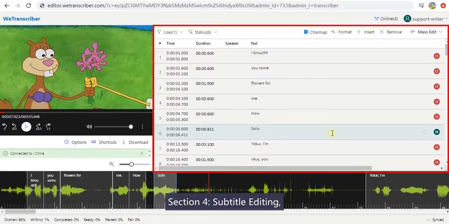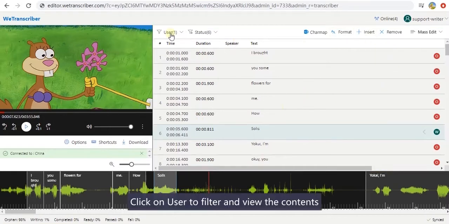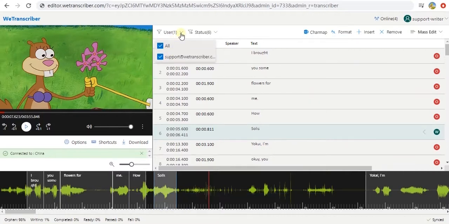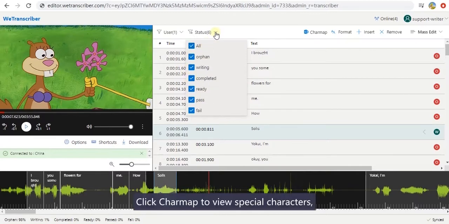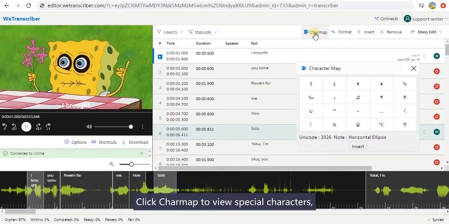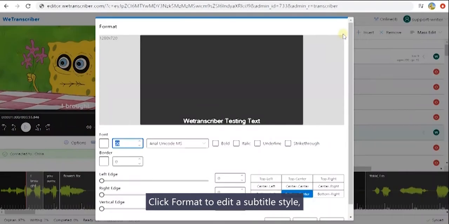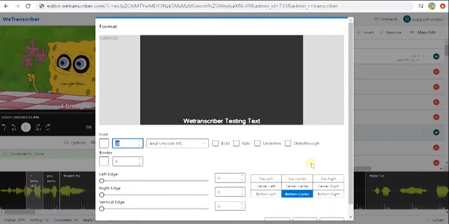Section 4, subtitle editing. Click on User to filter and view the contents entered by different writers. Click on Status to filter and view the contents in different states. Click Charmap to view special characters. Click to select characters. Double-click to insert characters. Click Format to edit a subtitle style.